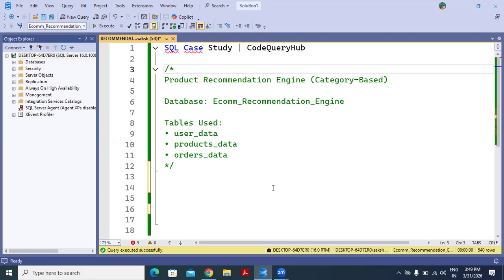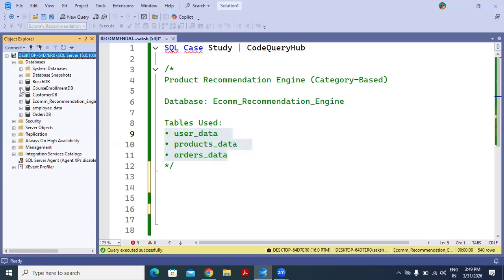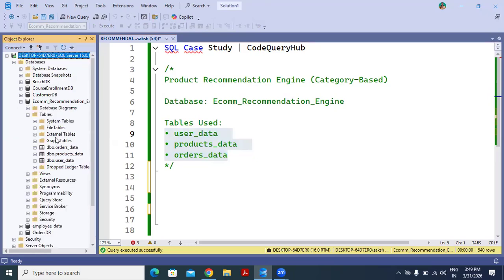So in this video, we will build a recommendation engine based on category. So this is our database and these are three data sets inside it. So let's quickly look at our database. So yes, these are our data sets.